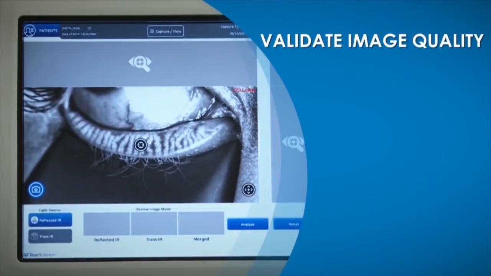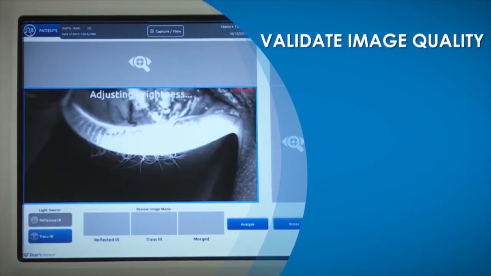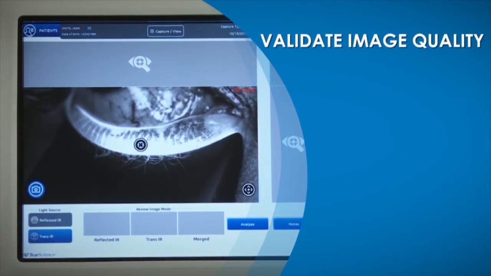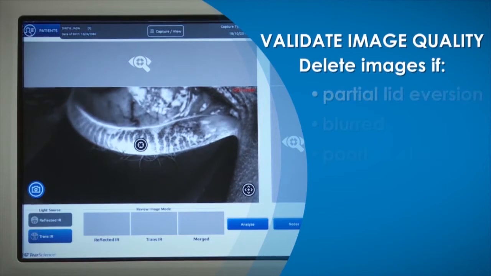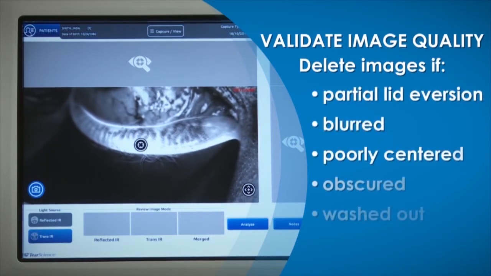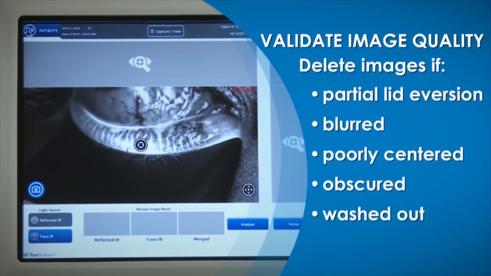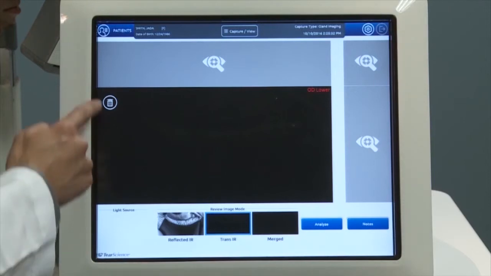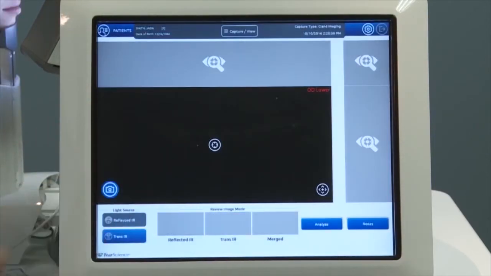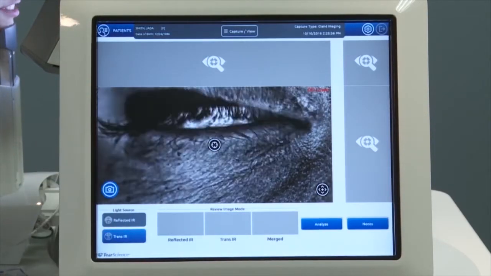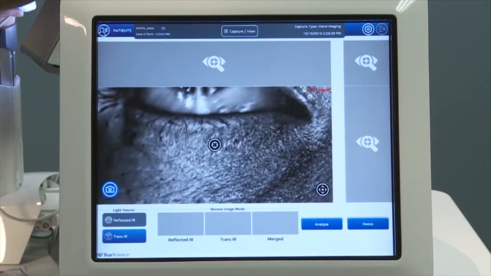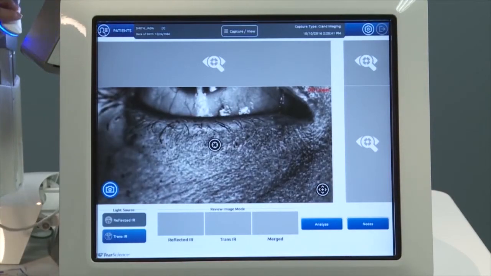Review image quality of both the reflected and trans-IR views. If the image shows partial lid eversion, or is blurred, poorly centered, obscured, or washed out, select the trash can icon to delete the image. Repeat the steps to recapture a clear image. Select the notepad icon to add notes to the exam.